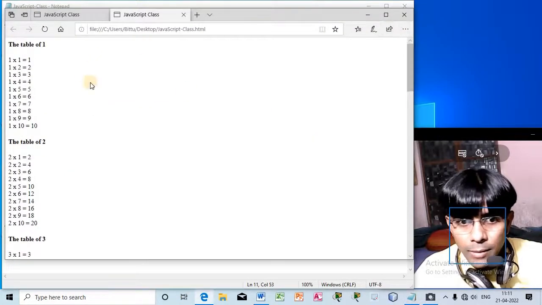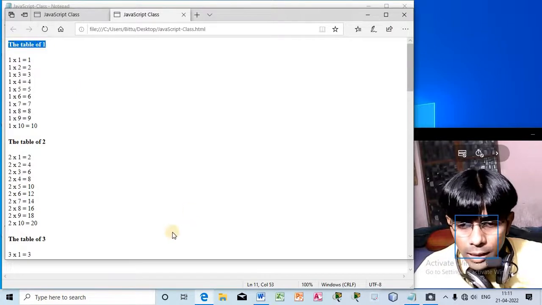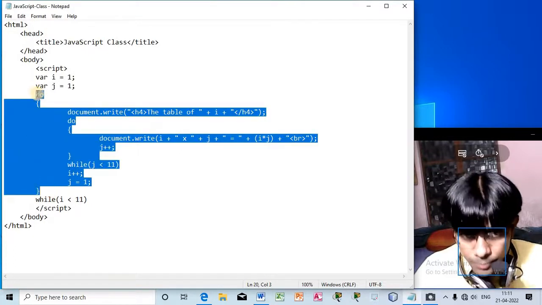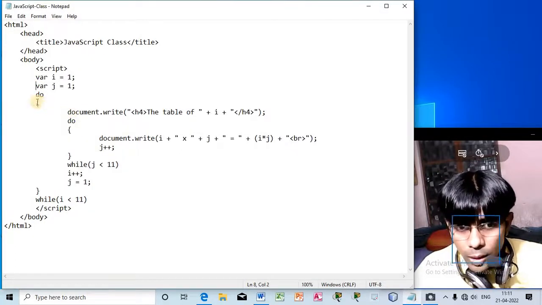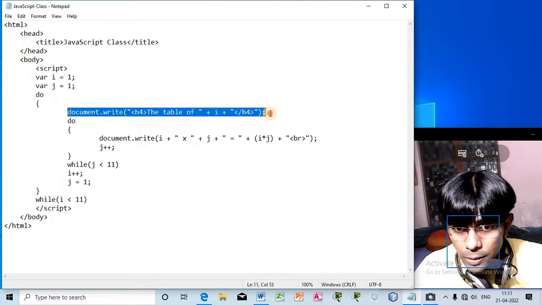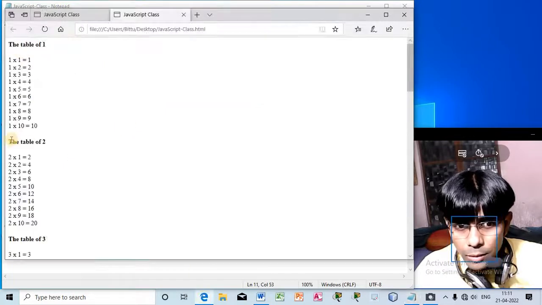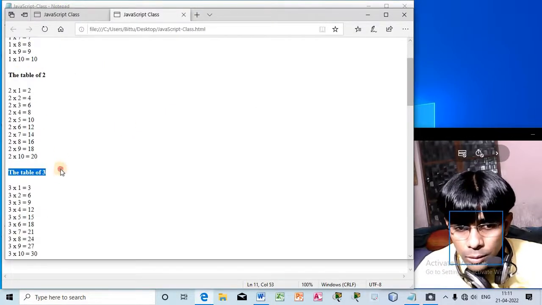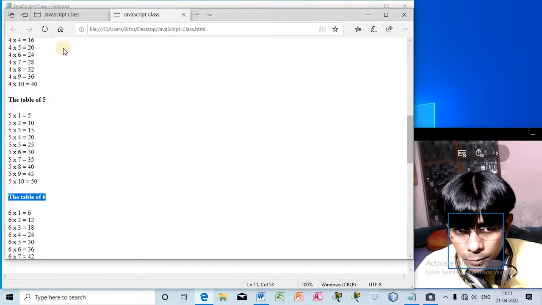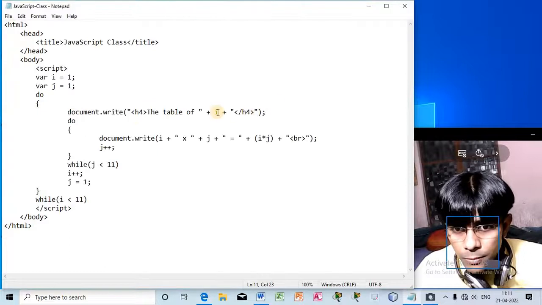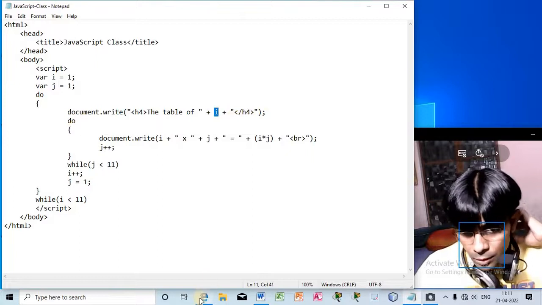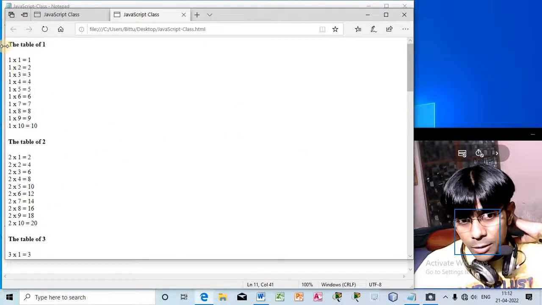You can see every time the I value will be incremented, so this will be shown every time. Every time we work in the outer loop, this line will be executed. You can see this line has been executed every time and the I value has been incremented. So this is the value of I: table of 4, table of 5, table of 6. These are the values of I which have been incremented every time we enter.